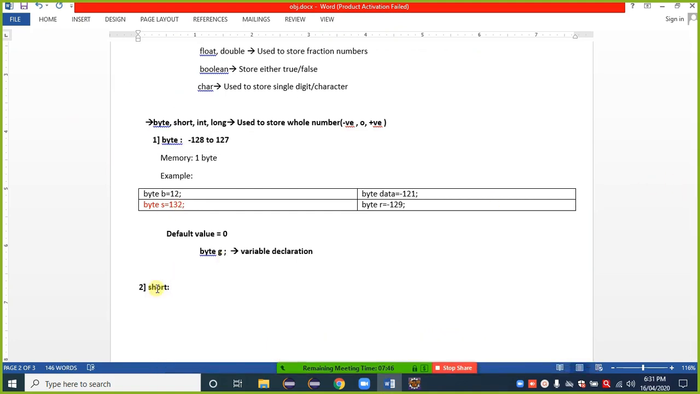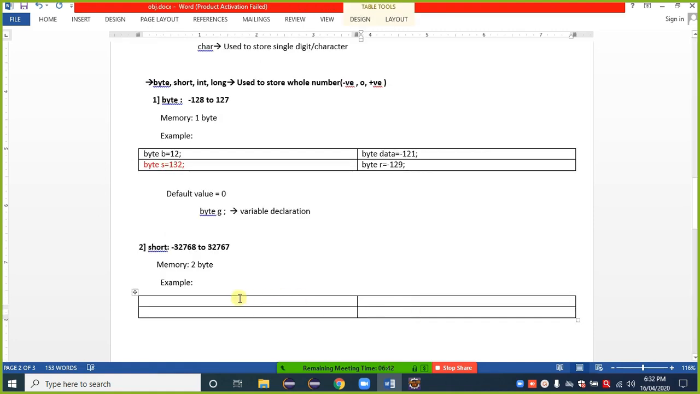The short can store a value between minus 32,768 to positive 32,767. Okay, what about memory? Short consumes 2 bytes of memory in RAM. Example. So what is the range for short? Minus 32,768.